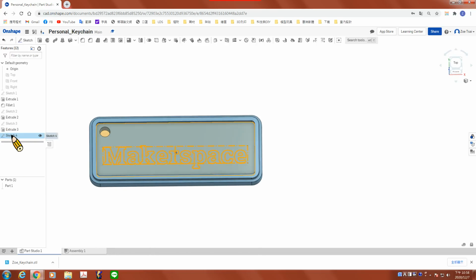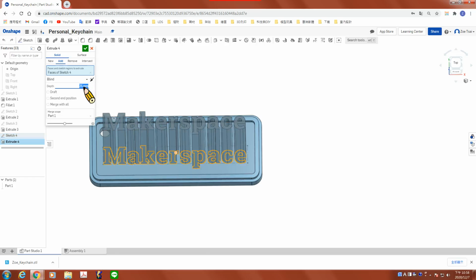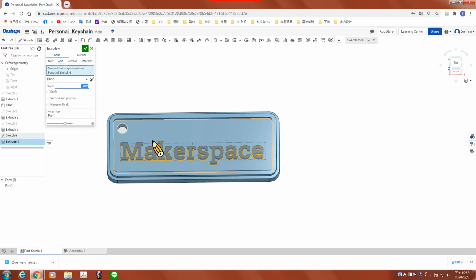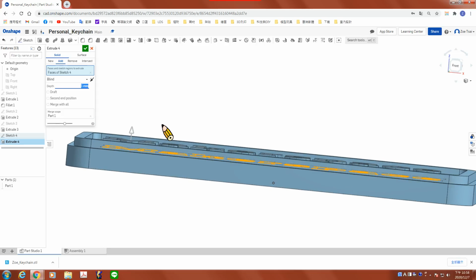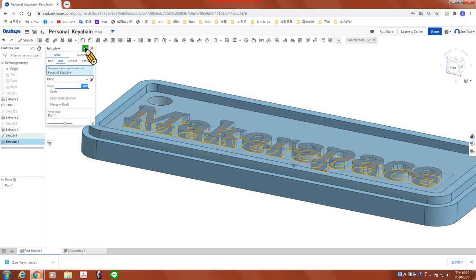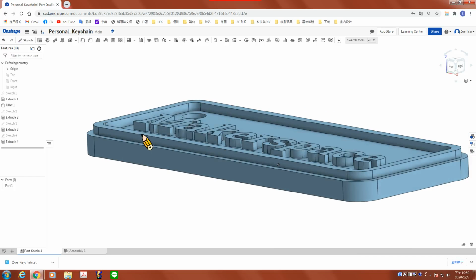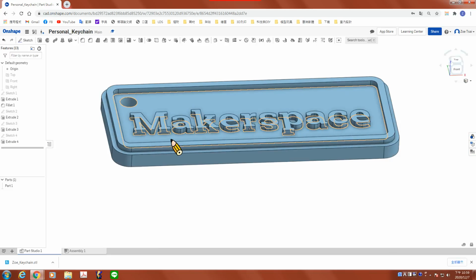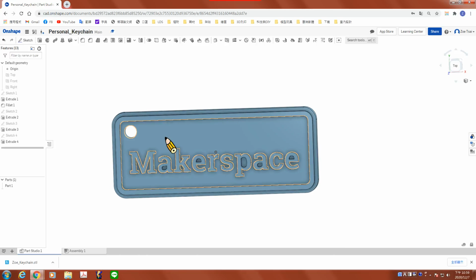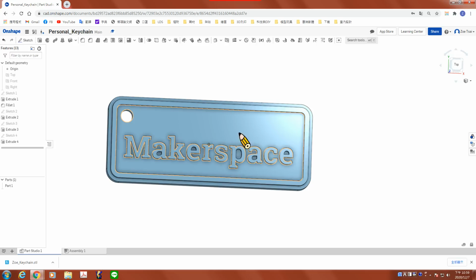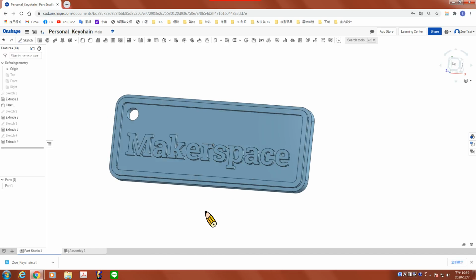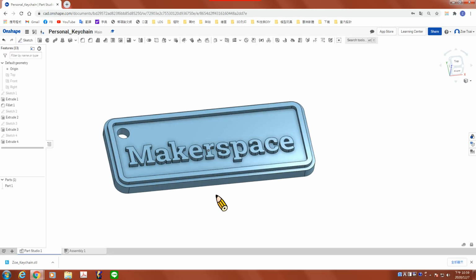Then I will extrude my text. So click the sketch and extrude that, and set the extrusion to 1 millimeter. So it's the same height as the frame you created. Okay, so it's the same height. Okay, well done. You already finished the model, and you can take a look at the manual.